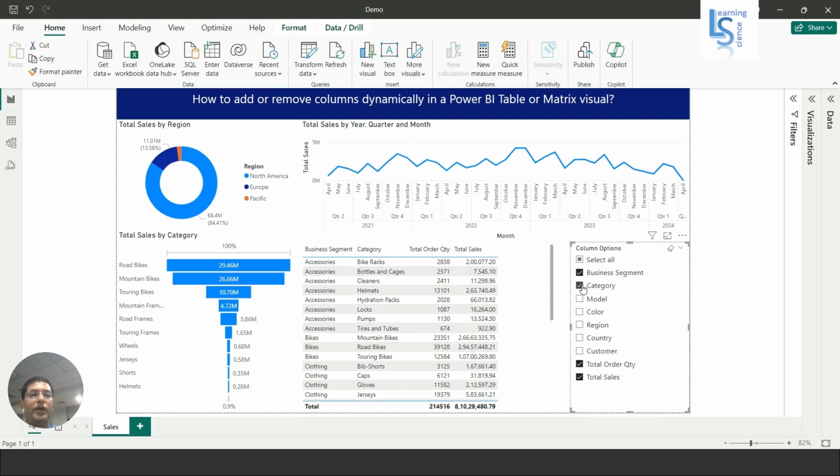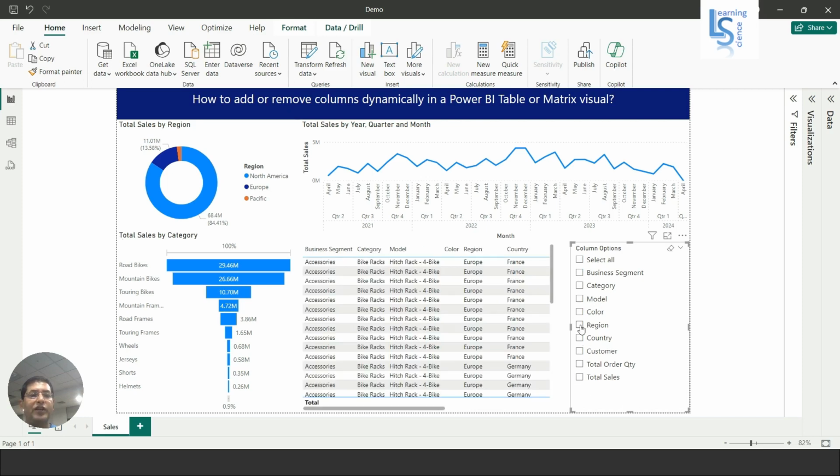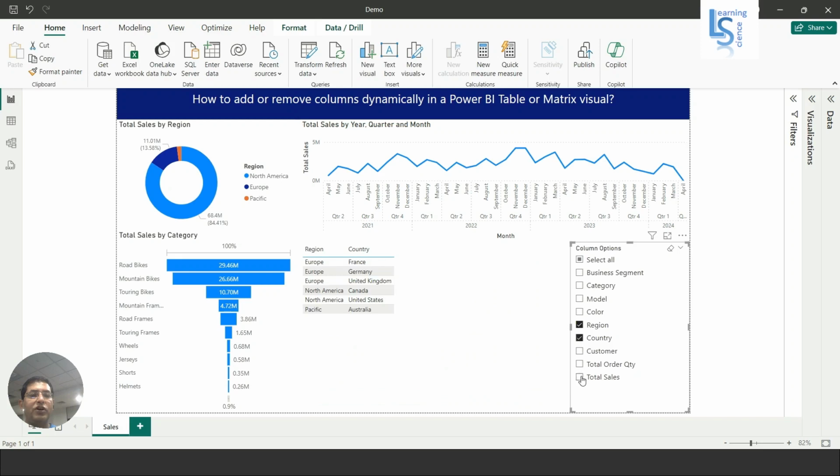Now if you want, let me remove all this, and I will select region wise, country wise total sales. So you can see the region wise, country wise total sales. So based on your requirement, you can add a column and you can summarize your total sales based on the column.